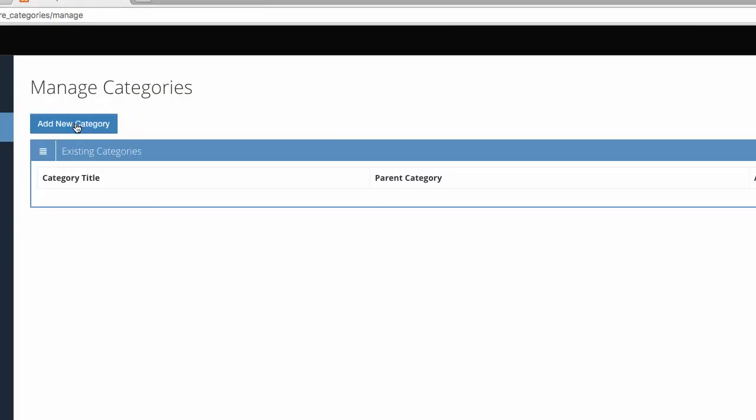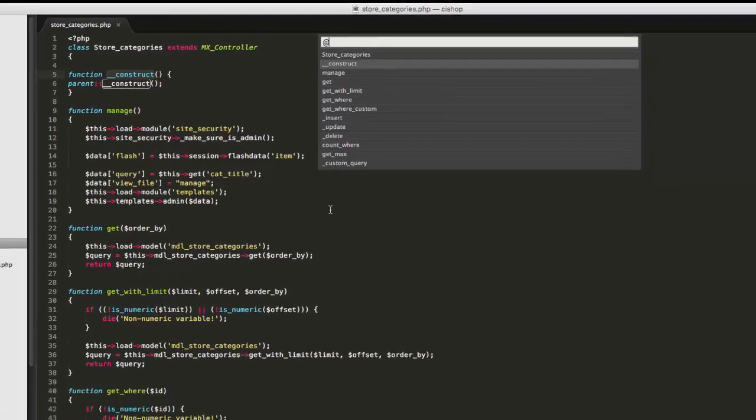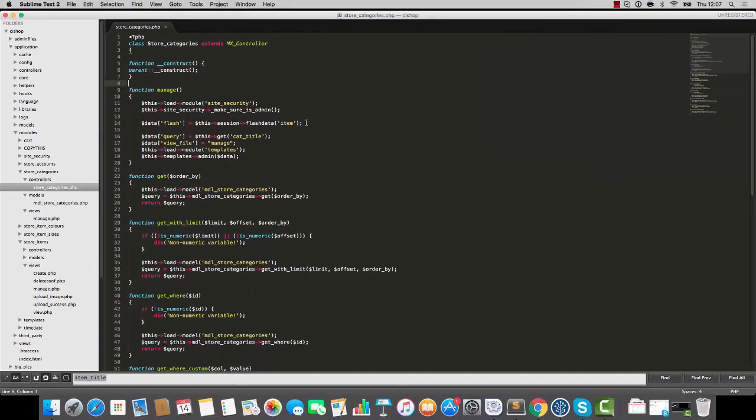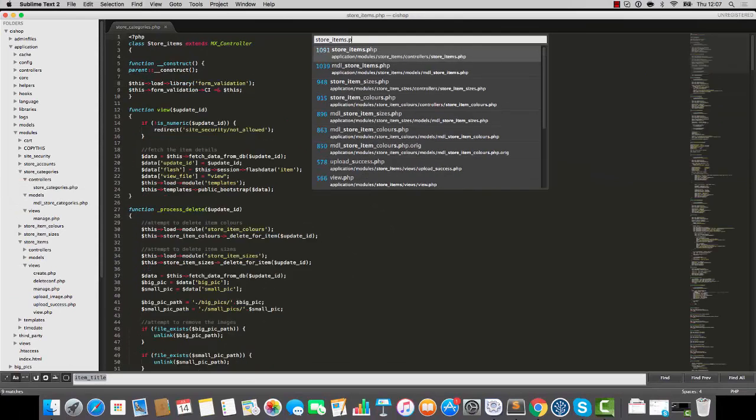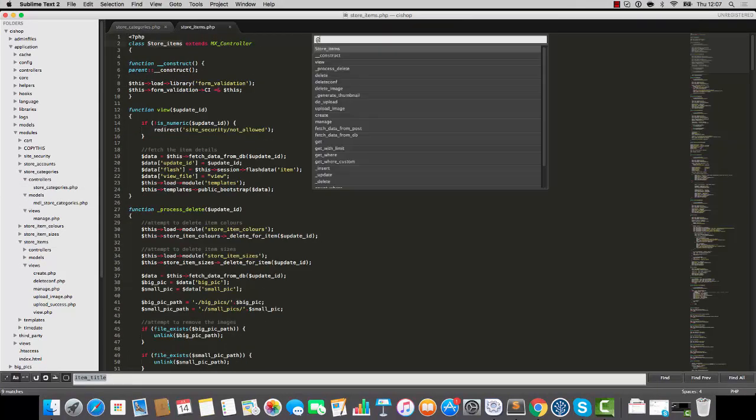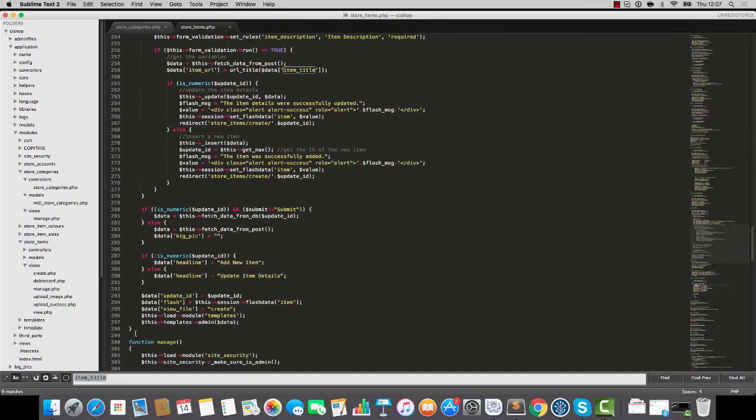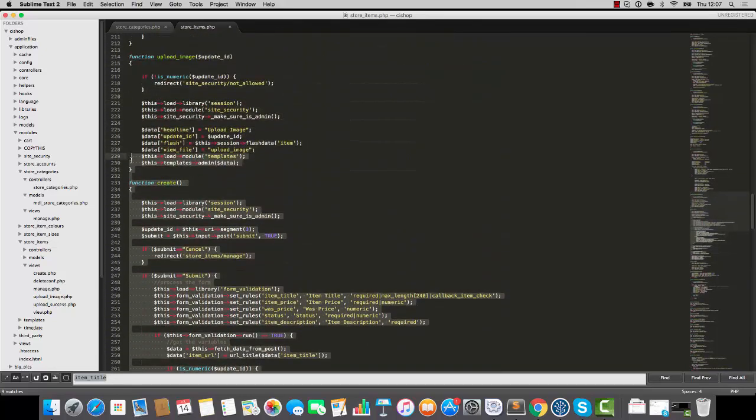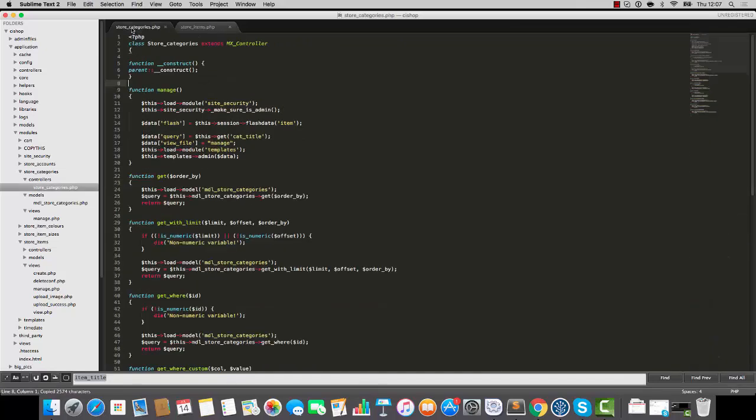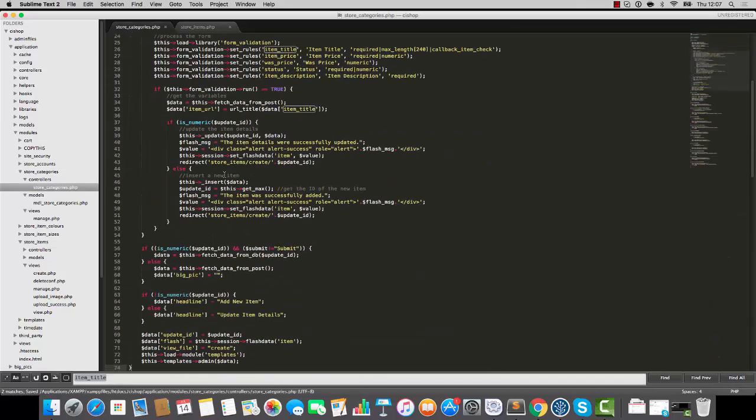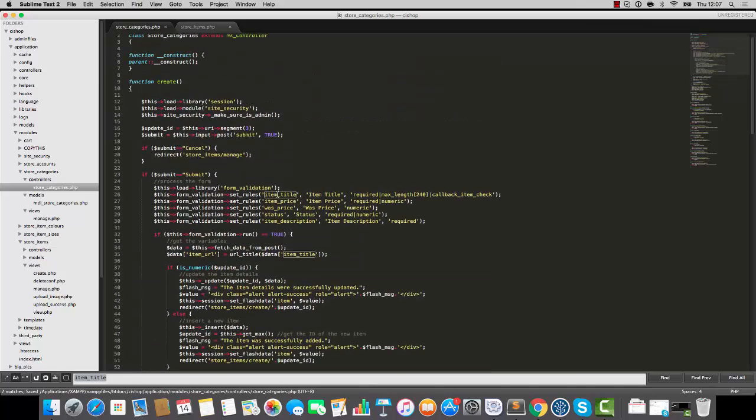The next thing we're going to do, wake up, Dave, we're going to create new category. So that goes to store categories, create. You know what I'm going to say? It's going to bear a striking resemblance to store items, create. Let's save time. Let's be consistent. Let's be intelligent. We're copying create from store items and pasting into store categories.